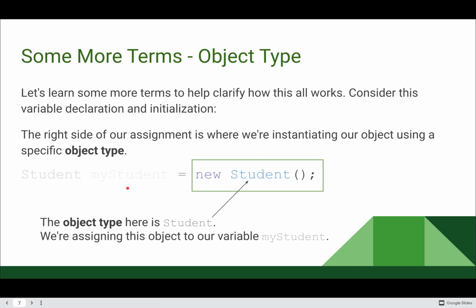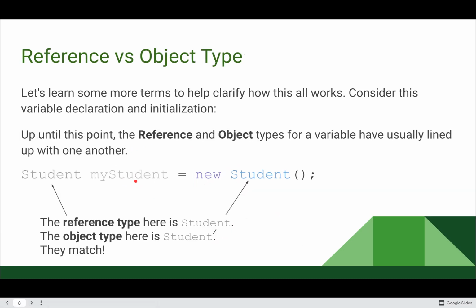And on the right side of our assignment is where we are instantiating or initializing our object using a specific object type. Once again, our object type is Student, and we're assigning that object to our myStudent variable. So in this example, and up until this point, pretty much all of the times we've made an object, our reference and object types have lined up with one another. So here my reference and object types are both Student. However, it is possible for them to not be the same.